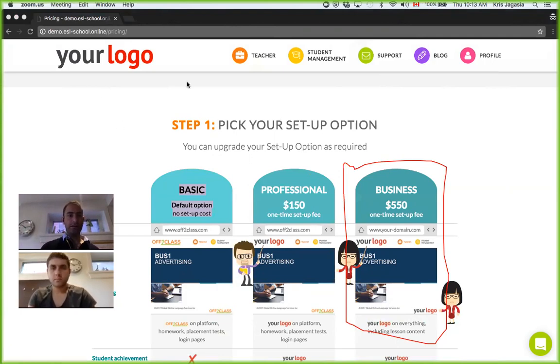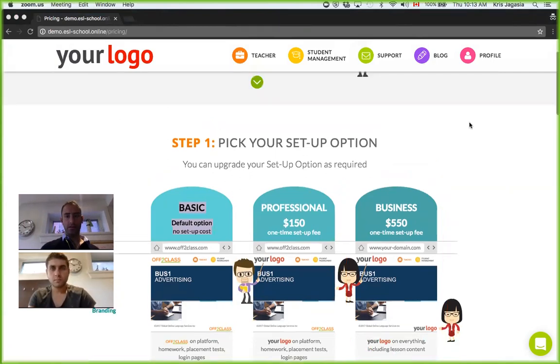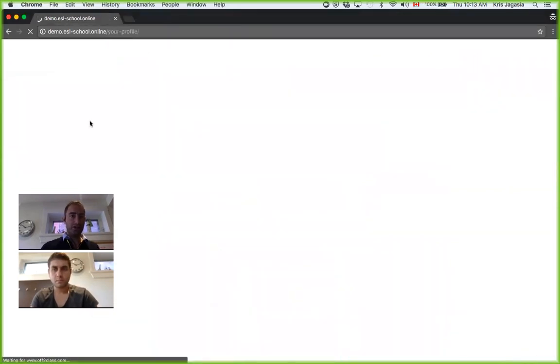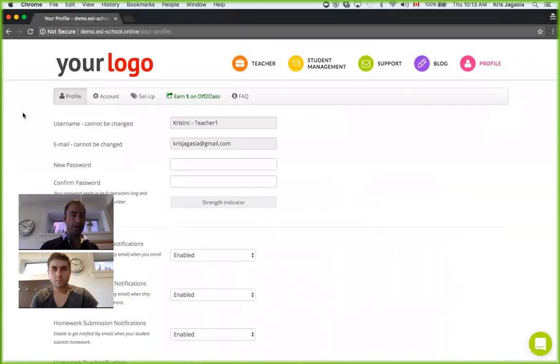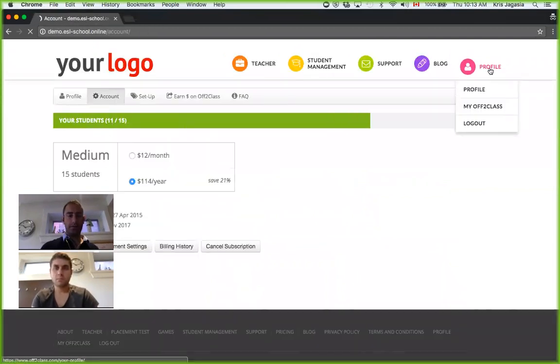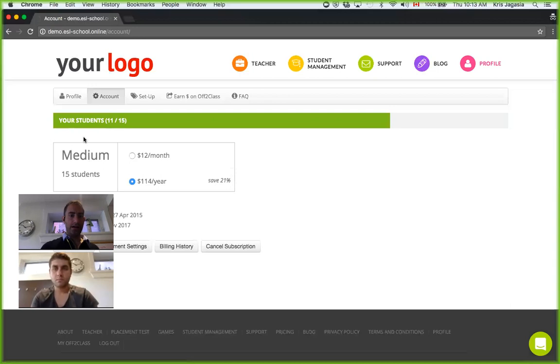So these fees and anything to do with your subscription and your package, everything can be changed on your account page. So what I did was click profile, this pink button in the top right here, and then I clicked on account.